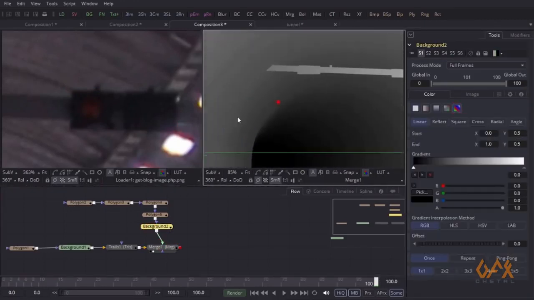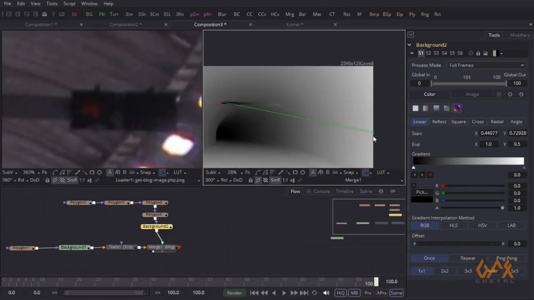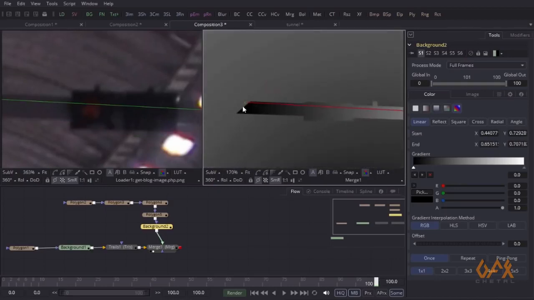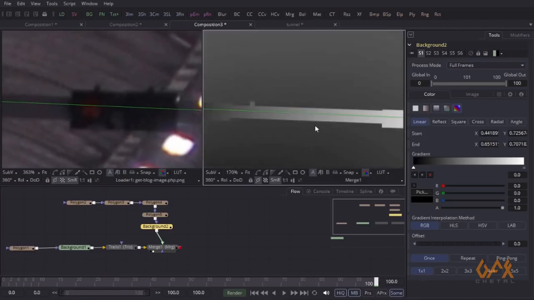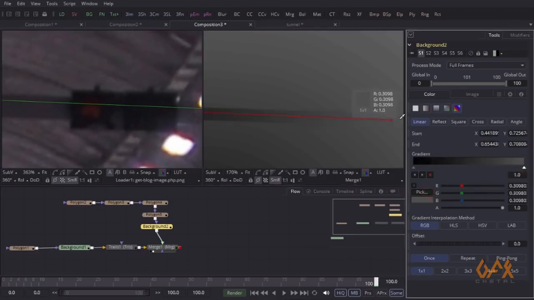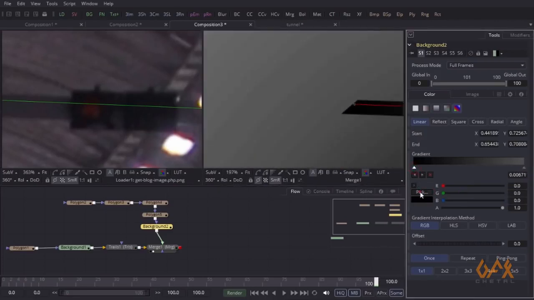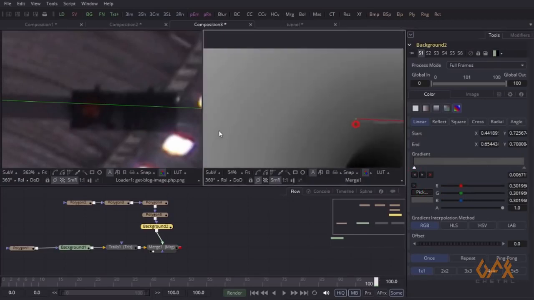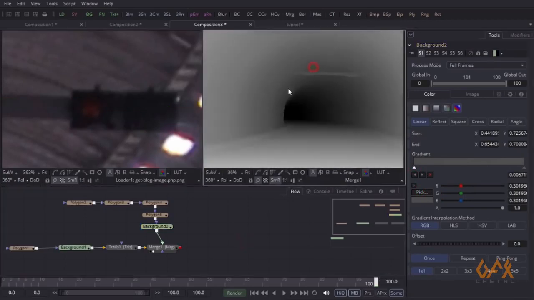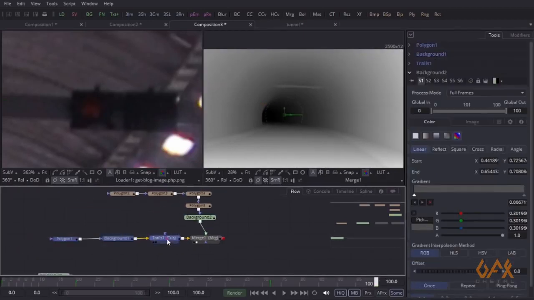I go to gradient. I just drag this gradient control over here. Okay, I select this white point. I pick my color from here, and I select my black point and pick color from here. Even I blur this thing.